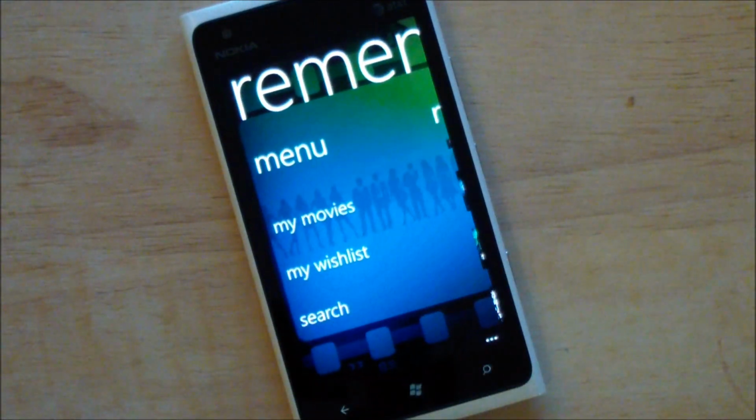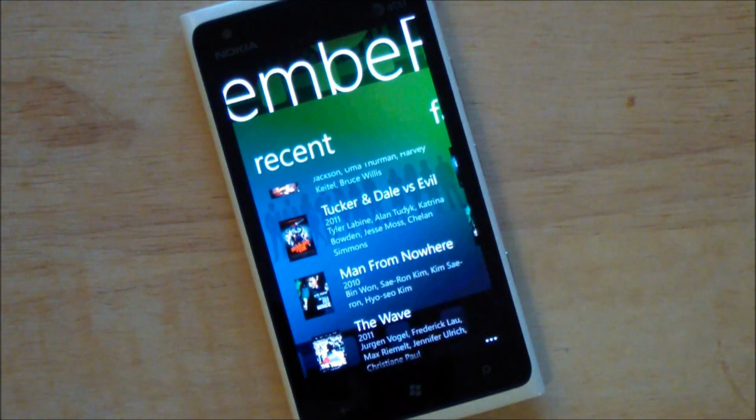So that is remembeReel. I really like it. I would like to see a calendar function maybe. Like a little calendar shows you when you watch stuff would be kind of cool. But other than that, great app. If you watch a lot of films, want to keep track of it, highly recommend it. It's free in the marketplace and has no ads, so there's no reason not to try it.